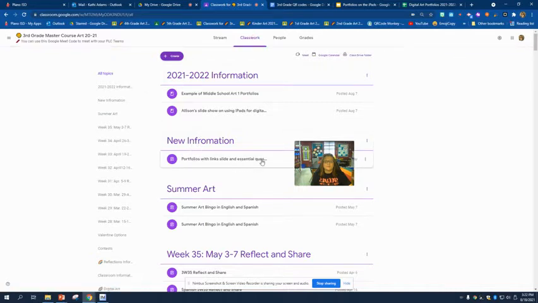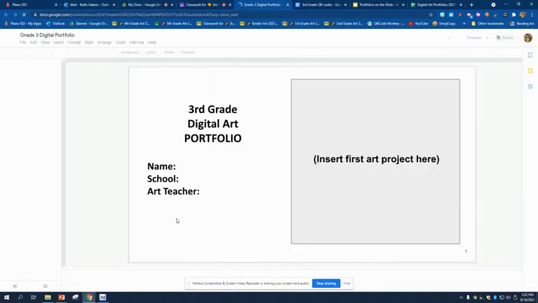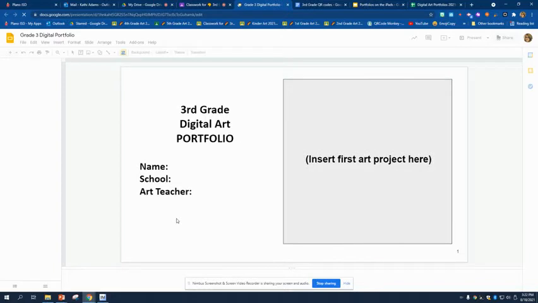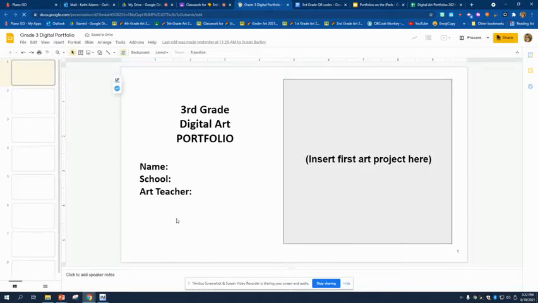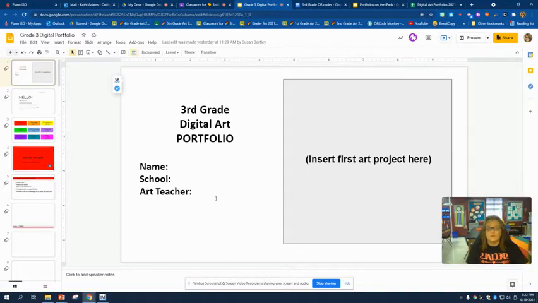Portfolios with link slide and essential questions. So I had them on here, but that was without essential questions. Susan Bartley was so gracious to go in and do that. So you've got your portfolios here, 3rd, 4th, and 5th. Whenever you click on this, I have it set up to where it automatically makes your copy. So it will not be changing the master copy like mine is. Yours will be doing your own copy. So you don't have to worry about that.